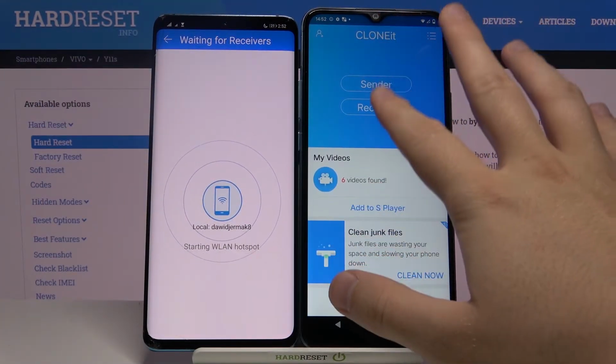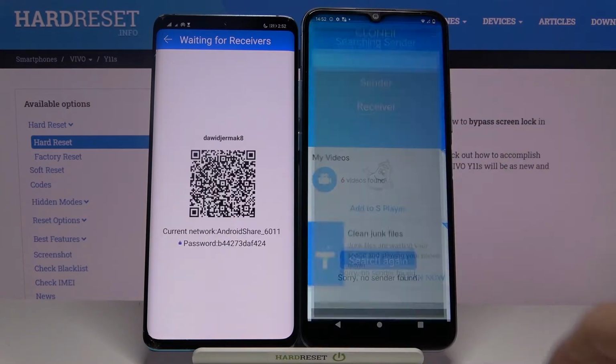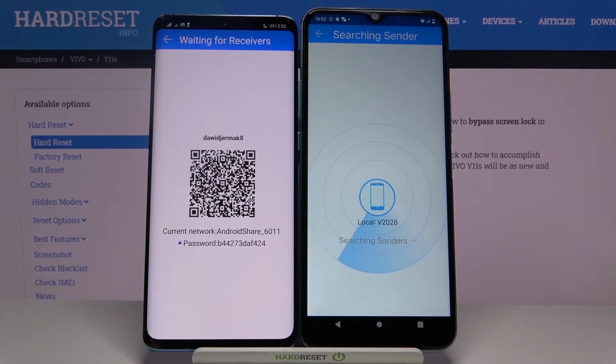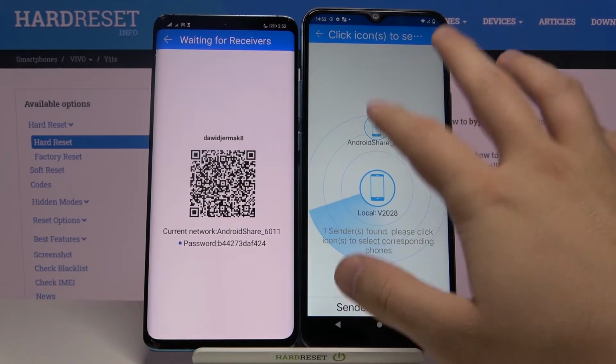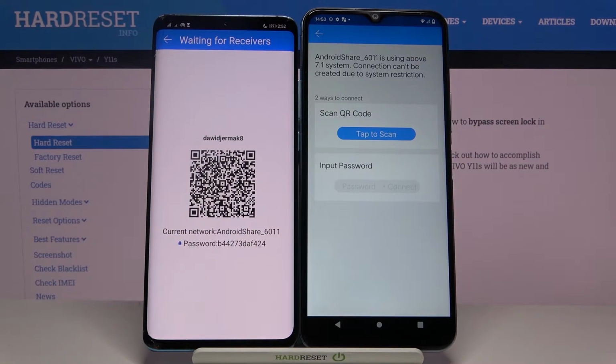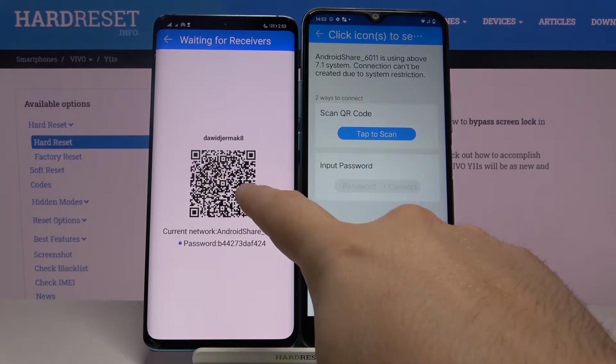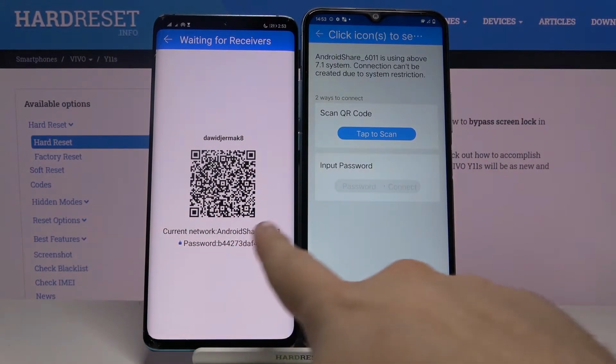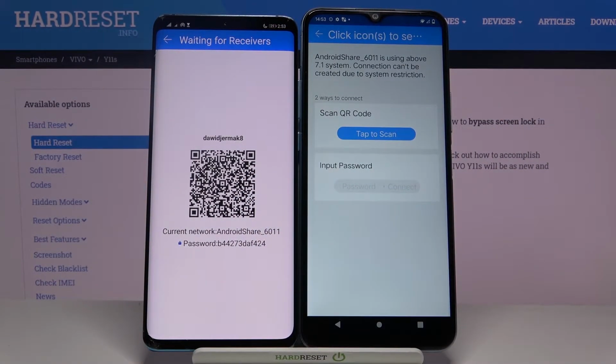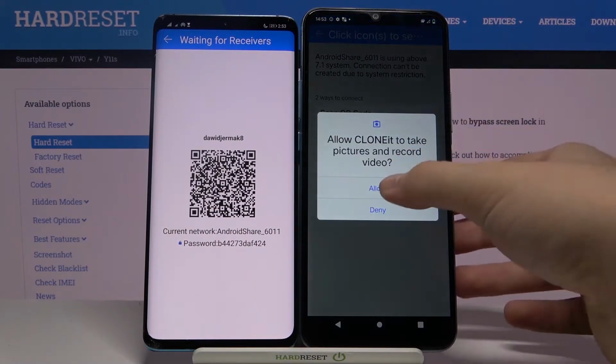On your Vivo you have to click receiver, click send again, and if you get the Android share icon here, you have to tap on it. So let's make it. And right now we can connect in two ways. We can scan this QR code, but also we can input the password manually, so you have to pick your way. I'm going to scan the code.